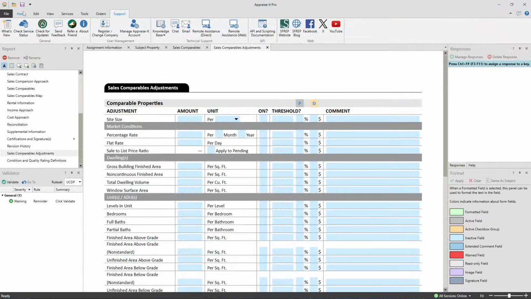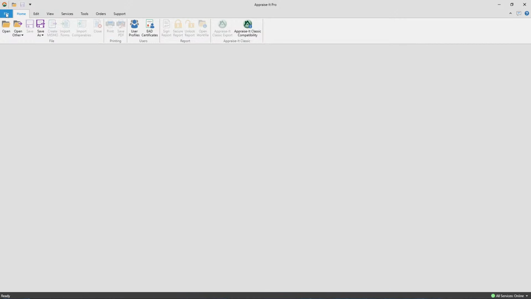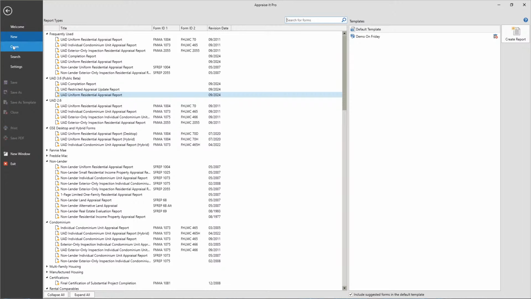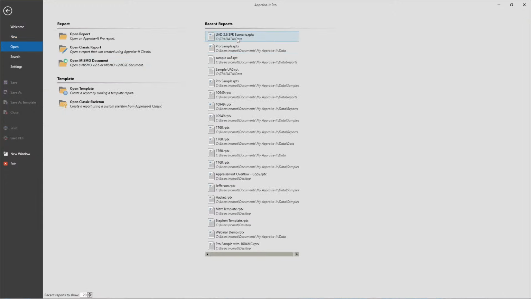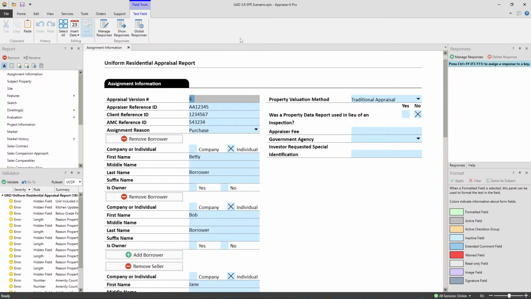So what I want to show you now, we're going to close out of this report. Works just the same as it does in the regular UAD 2.6 reports. And I'm going to go to open, and I have my UAD 3.6 single family residential scenario report. This was done by the GSEs. This was done by Fannie and Freddie. Some of their information in here is a little weird, so just keep that in mind, that it's made for you. You won't actually see this, but when I'm viewing it, you can see it's got a lot of errors because there's some weird information in here.